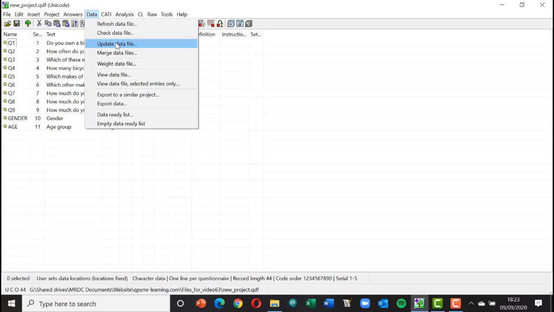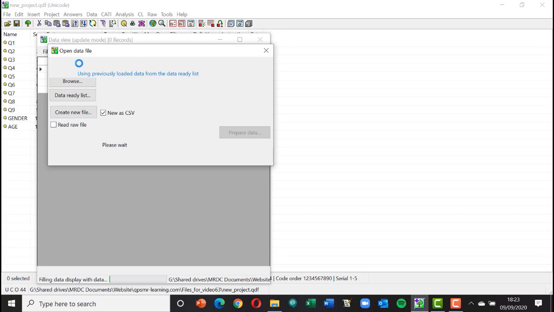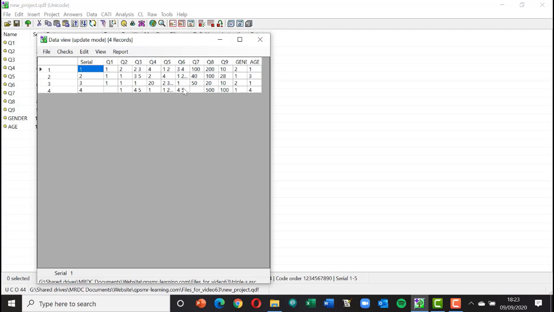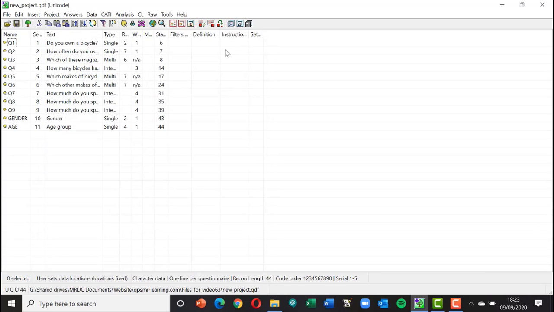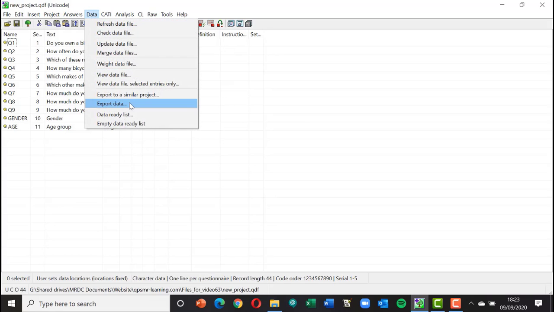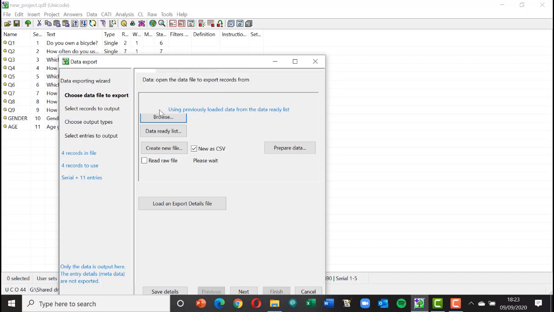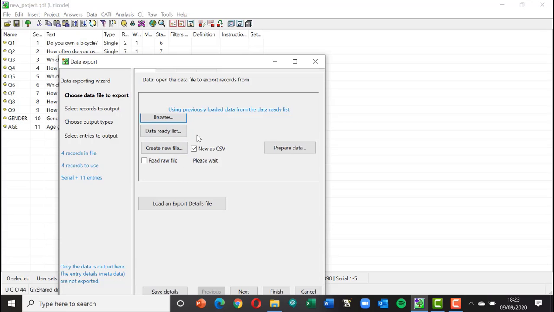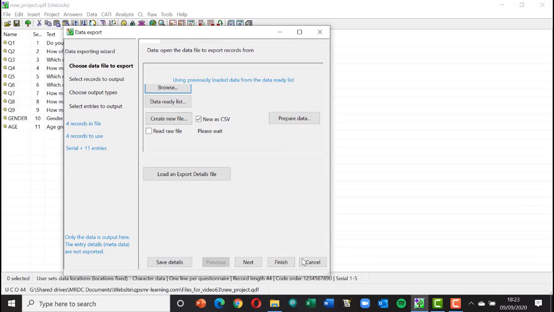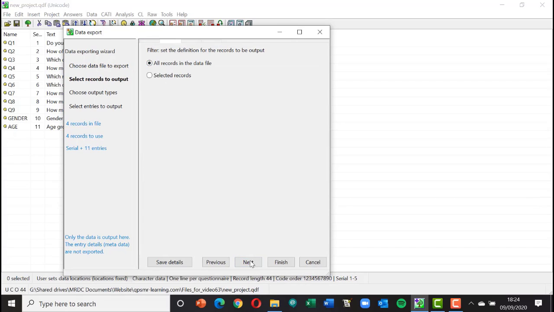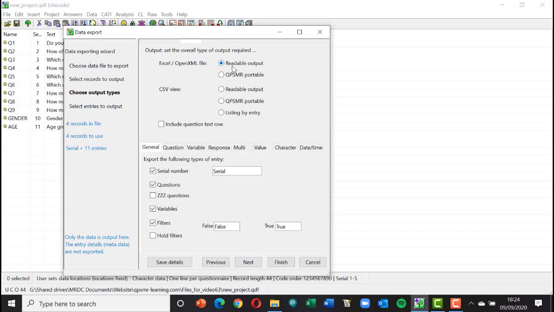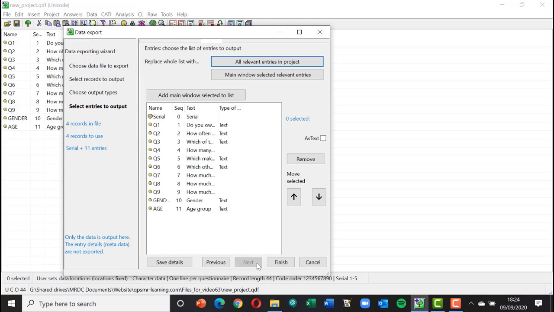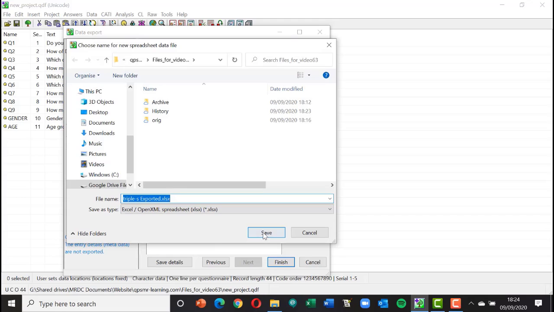Let's update this data file, open it. There's our data, so we can see it all looks pretty good, what's come in from SSS, and now I'm going to export it. I'm just going to reopen the file, browse, and you can see I've got 4 records here, and I'm now ready to move that into Excel. So I click on Next. I want all the records. Now, if I leave it as this option, a readable output file, it'll come out as text. So let's click Next and just have a look at that and finish and save.